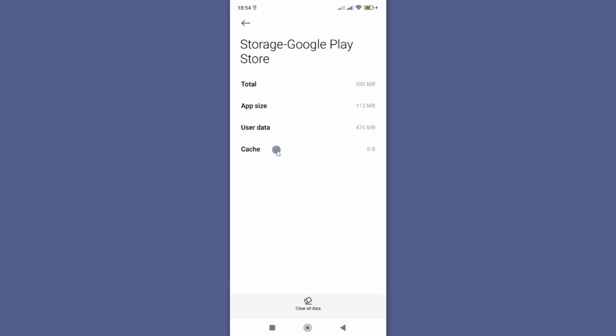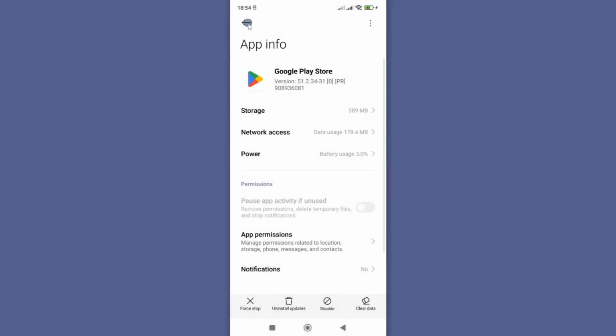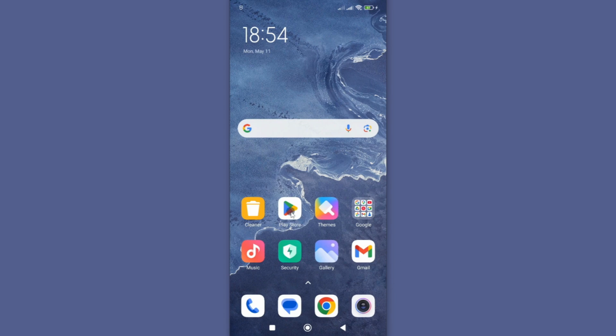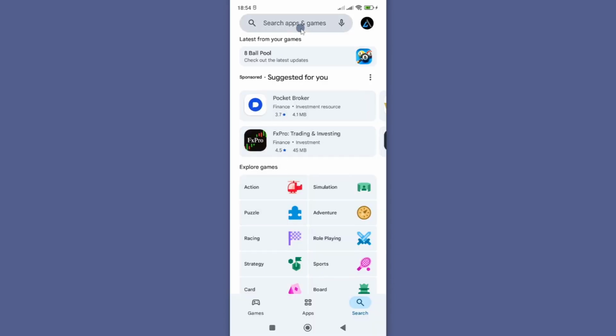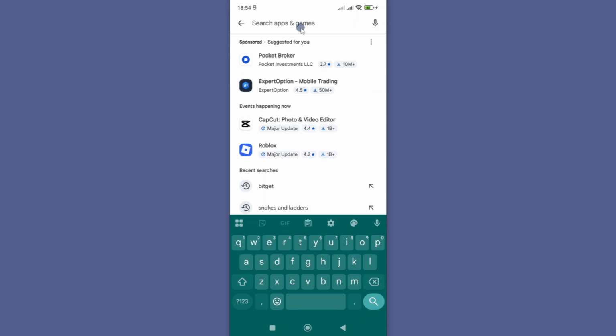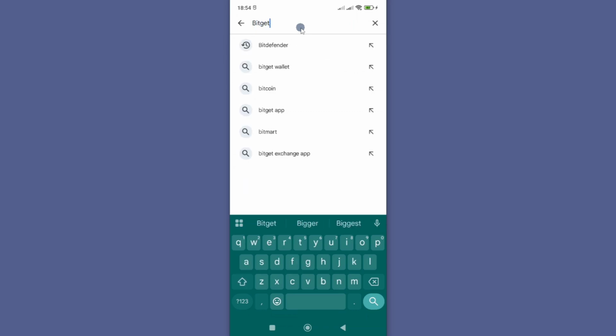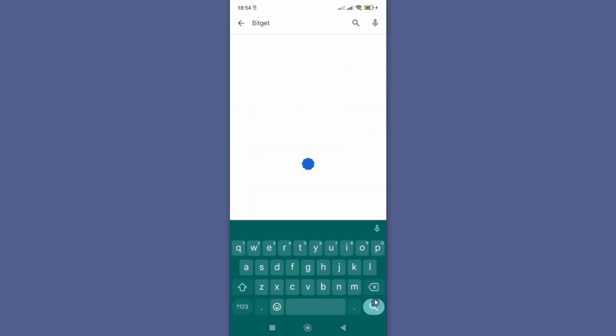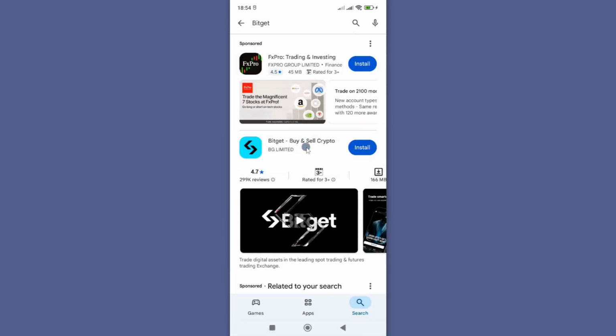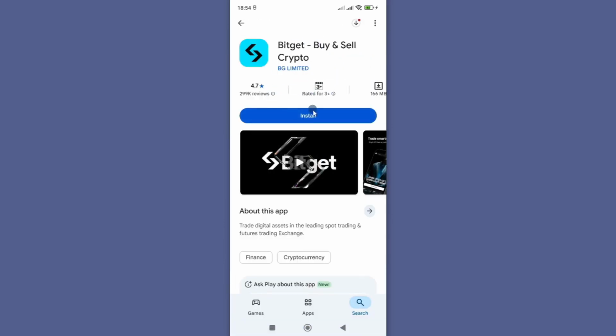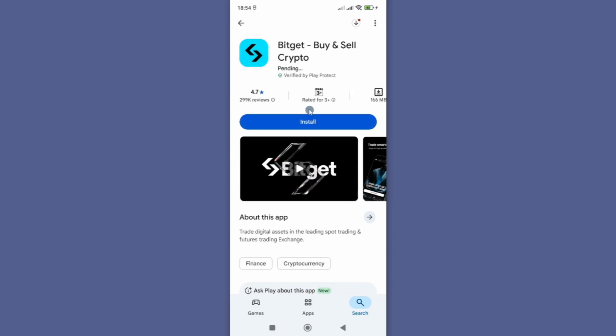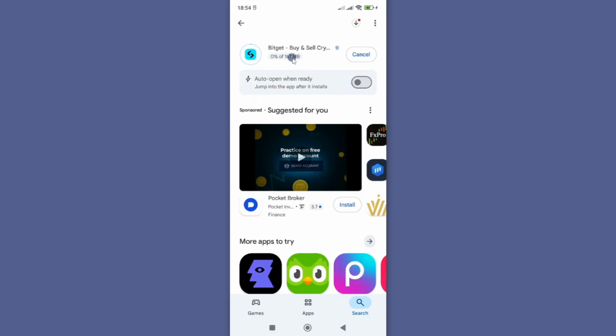Now you can see our cache data has been cleared. At this point, you'll need to restart your smartphone before you can download or install your apps. Once you have restarted your phone, now open Google Play Store, search the app by name. So I'll search Bitget like that, and let me run the search now, and here we have our app. Now I'll try to install it, and let's see if this works. And finally, look at that, I'm able to install the app.